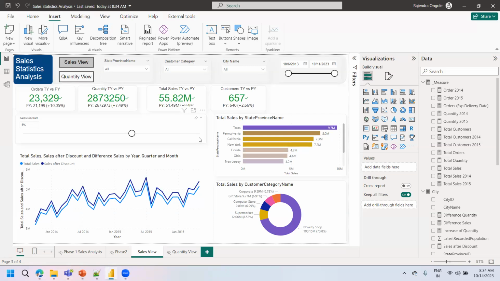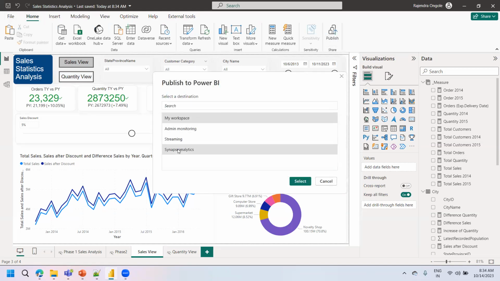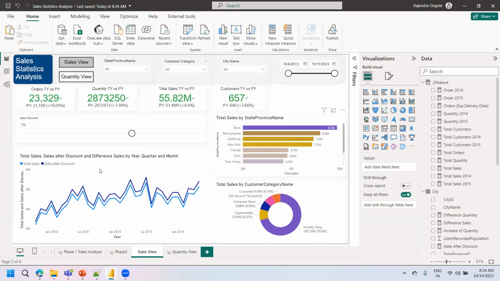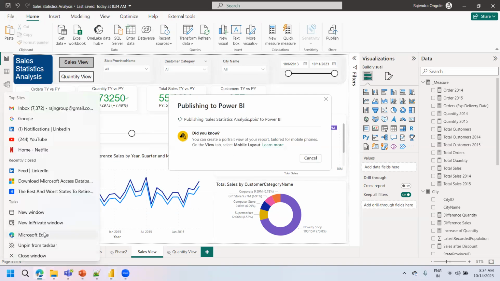So we created these buttons and we can navigate to and fro. Maybe we can try to publish this report, with only one page visible. I'm just trying to publish my report into one of the workspaces. Select it. Let me open.